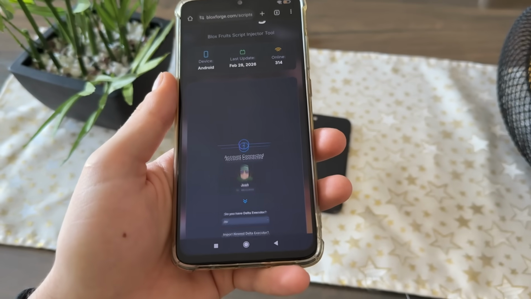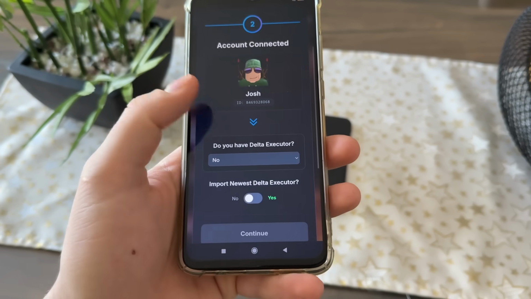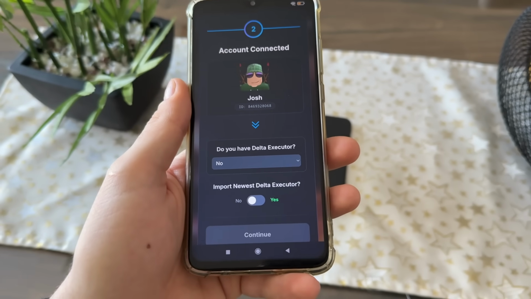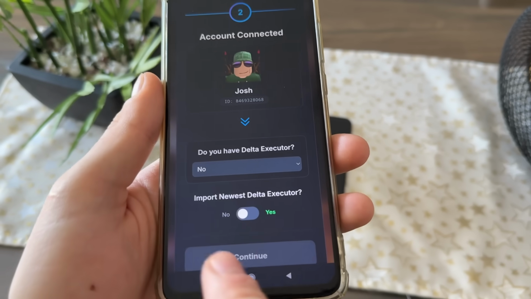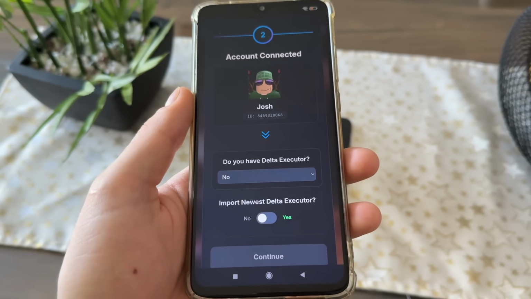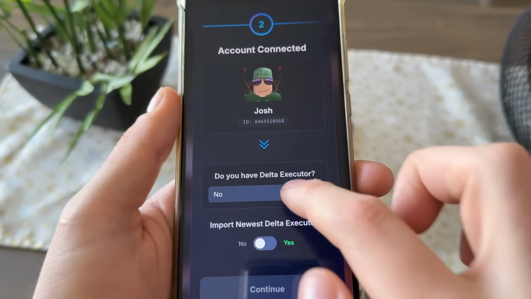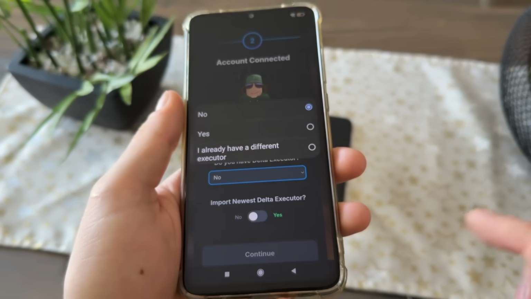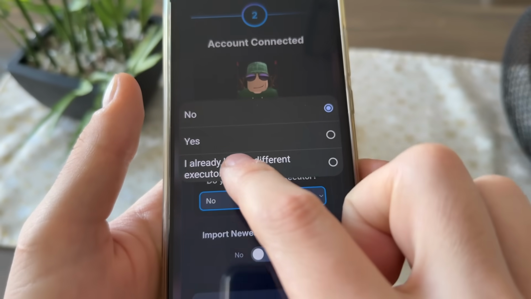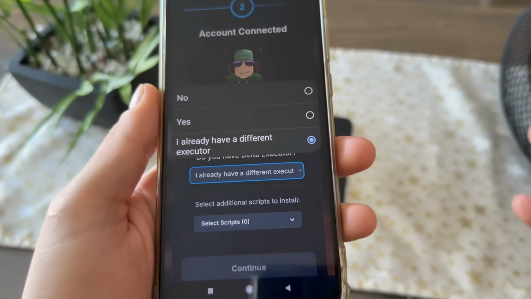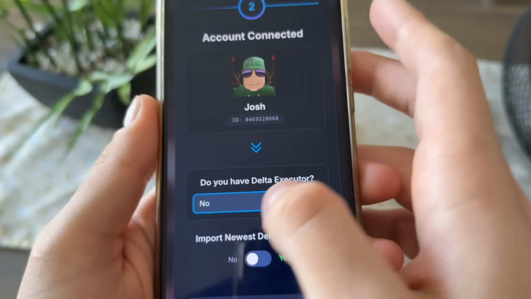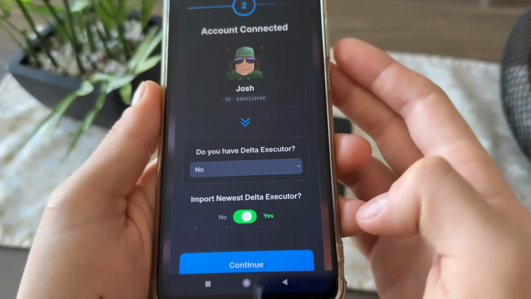We are successfully connected. And now, guys, we will have to get any executor into our Roblox in order to use Blox Fruits scripts. But don't worry because we can import it now if you don't have. So if you have Delta executor, click here, drop down, guys, select yes. If you already have a different executor, select this, and guys, just go to select straight for the scripts. I currently have no, so I will leave as it is no, and I will import new as Delta.